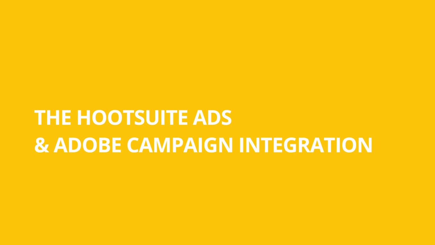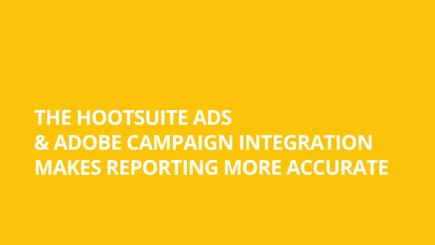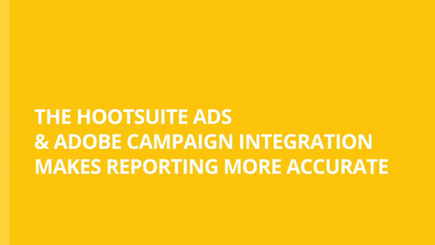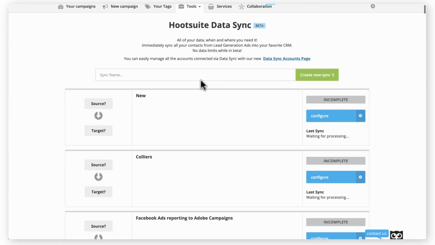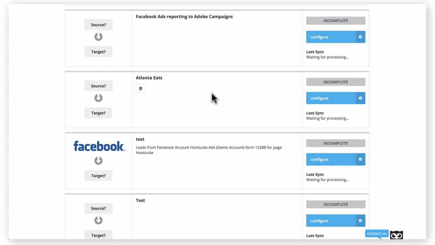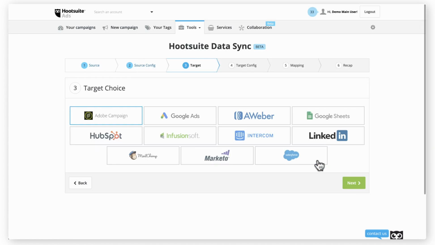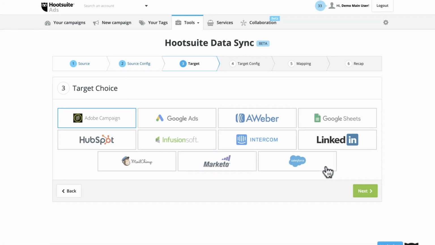The Hootsuite Ads Adobe Campaign integration also makes reporting more accurate. By linking purchases or conversions back to the paid social campaigns the lead interacted with, marketers can get a proper attribution of how social is supporting sales.